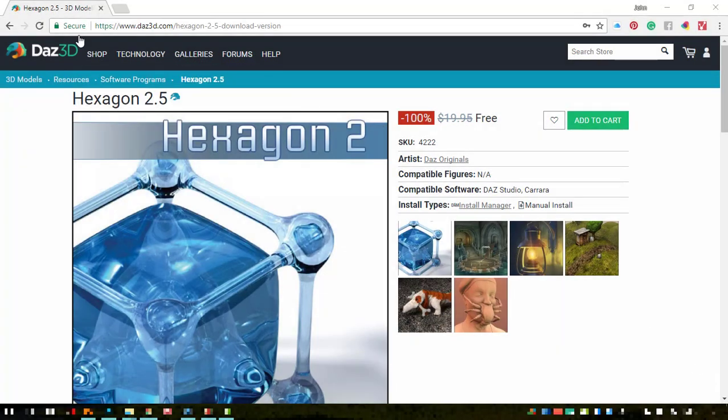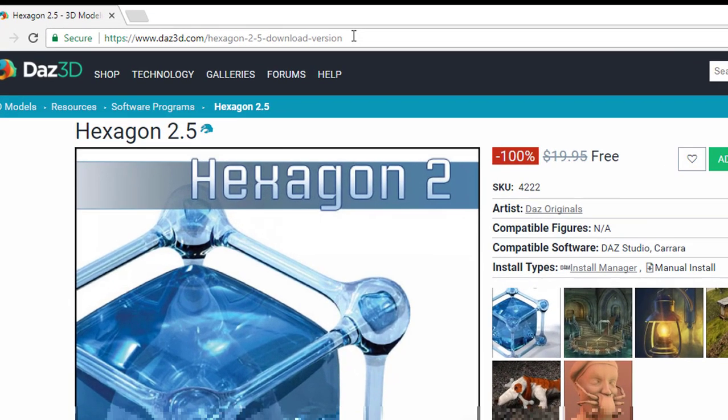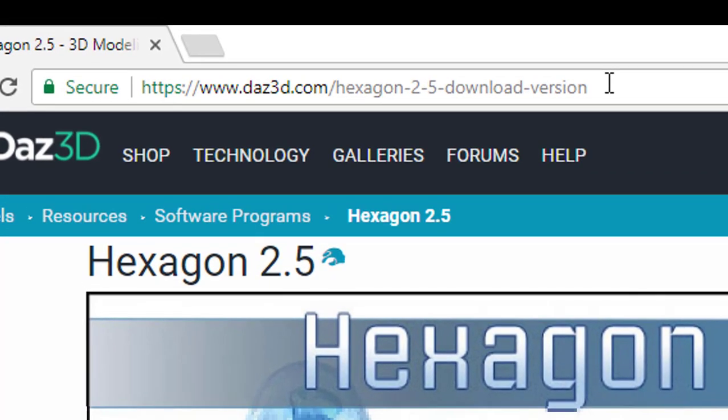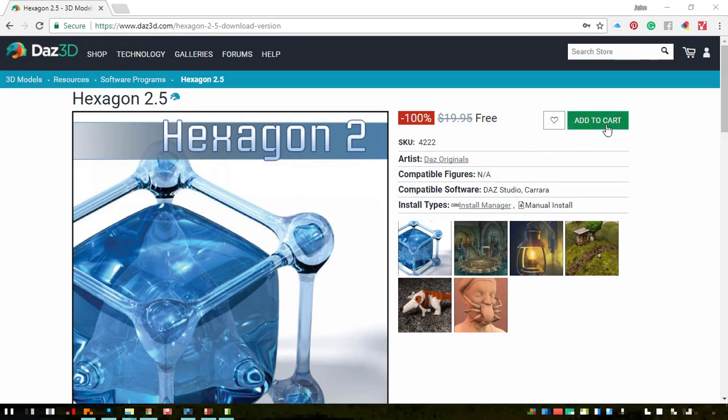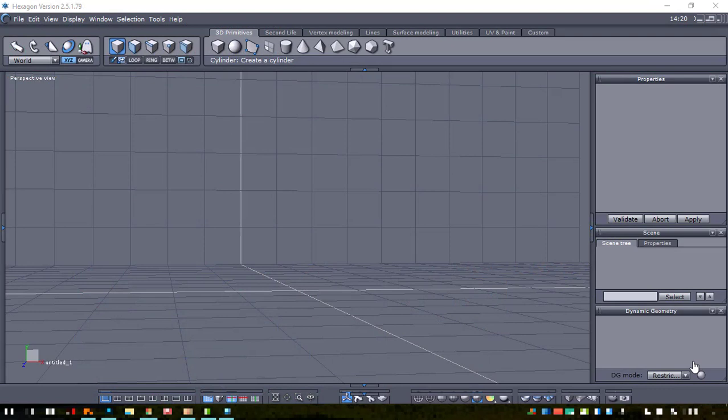This week I've been trying something a little bit more advanced in my three-dimensional design. So I visited this website and downloaded a software program called Hexagon 2.5. Now at the time of recording this post, it was free, usually $20. Added that to my cart and obviously installed it onto my computer.